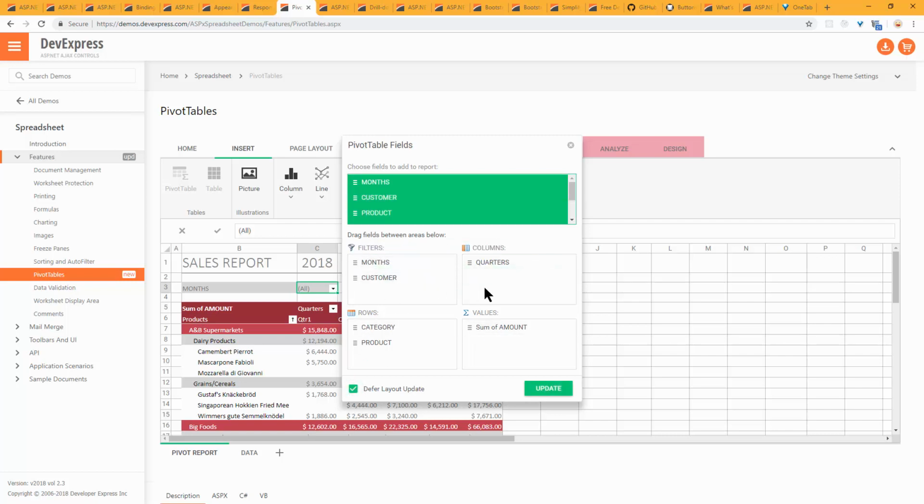So if I make a change here and put months there, before I hit update, this defer layout will make sure that it doesn't happen right away so that my UI doesn't get bogged down in case I have a really large Excel file. Because let's face it, Excel is a big program, and the fact that we're able to bring you this as a standalone ASP.NET control is just fantastic. That's why we love this big office control.